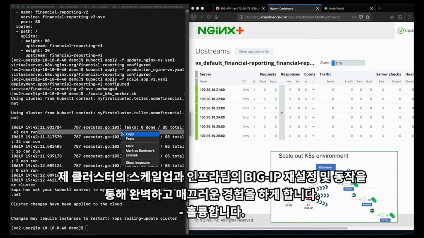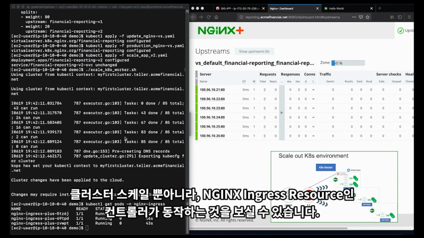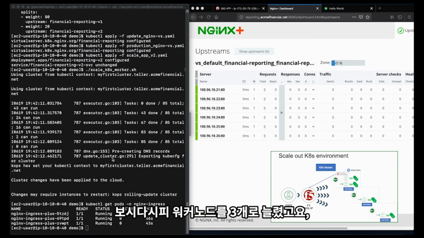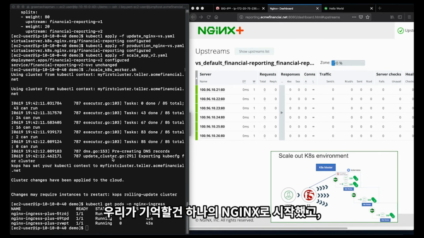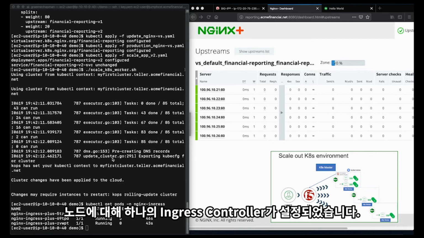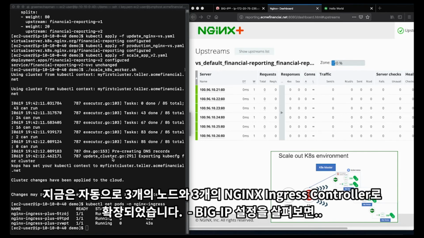Excellent. Now that the cluster has scaled, we can look and see the NGINX ingress resources, the controllers that are running. All right, so it looks like we increased to 3 worker nodes. We did. Remember, we started with 1. We had NGINX configured, so it ran 1 ingress controller per node. Now we've scaled to 3 nodes. We've automatically got 3 NGINX ingress controllers.